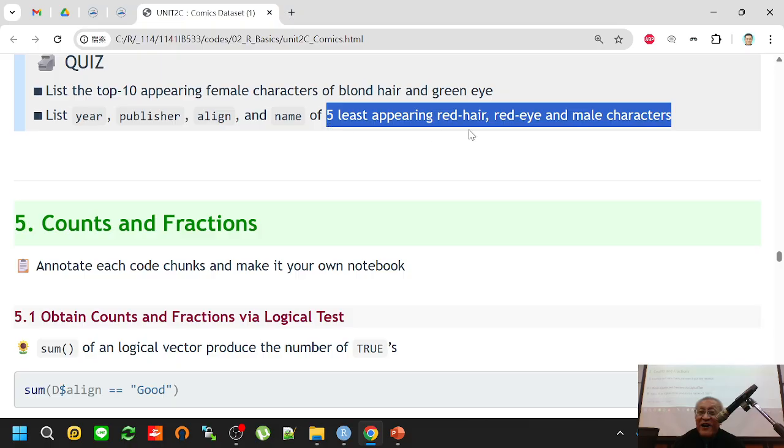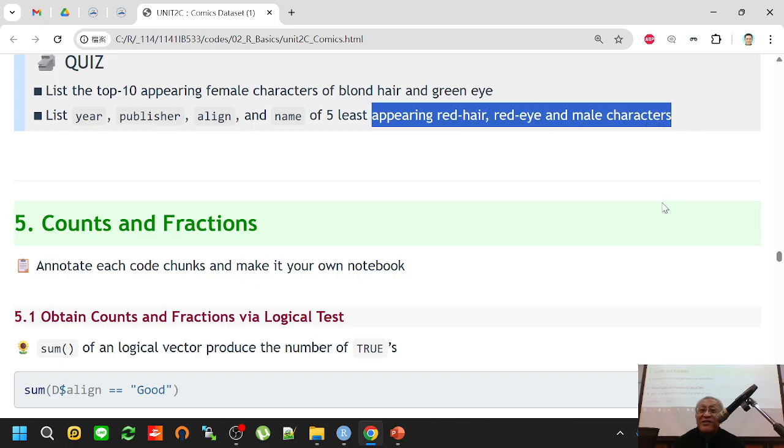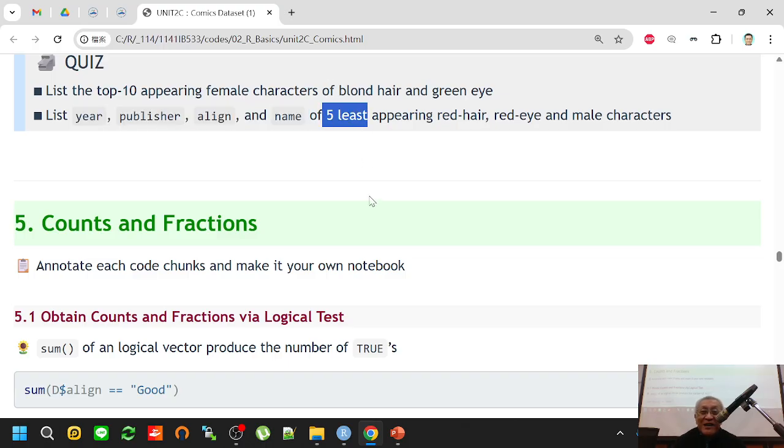That satisfy this condition, right? And I select this, select these 1, 2, 3, 4 columns, right? And then I use order to do the ordering, and then I select 5 people out of them, right?